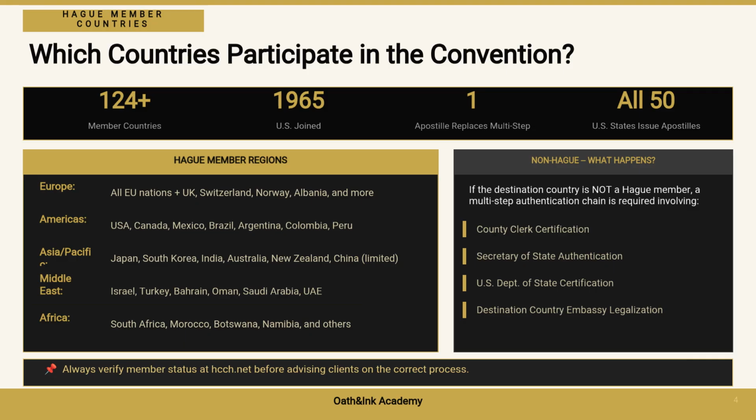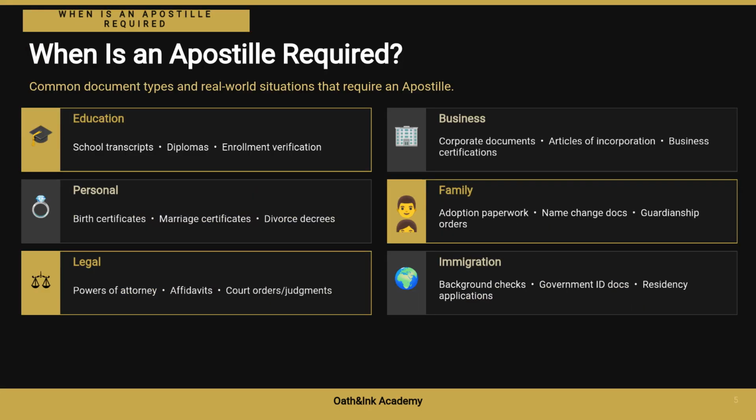The United States joined the convention in 1981, and all 50 states now issue apostilles. Over 124 member countries span Europe, the Americas, Asia, Africa, and the Middle East. Here is what to know. Membership expands over time, so always verify current status before advising a client. The official resource is hcch.net, the Hague Conference website. If the destination country is not listed, the more complex authentication chain applies, involving multiple agencies and significantly longer processing times.